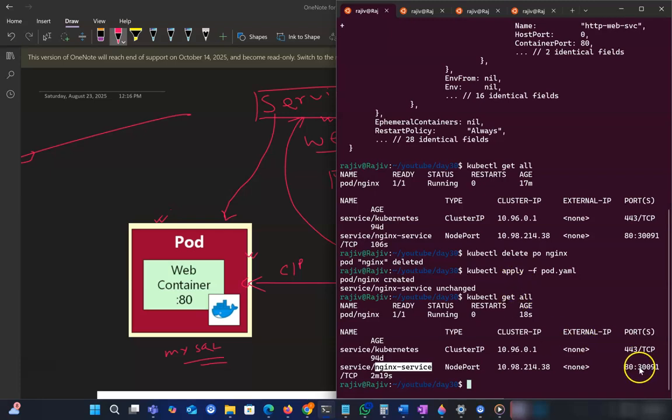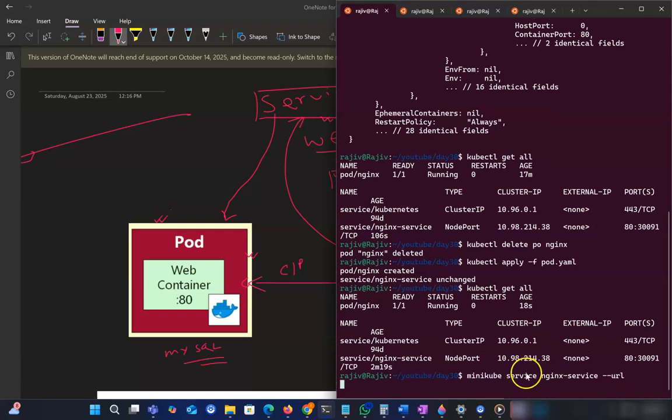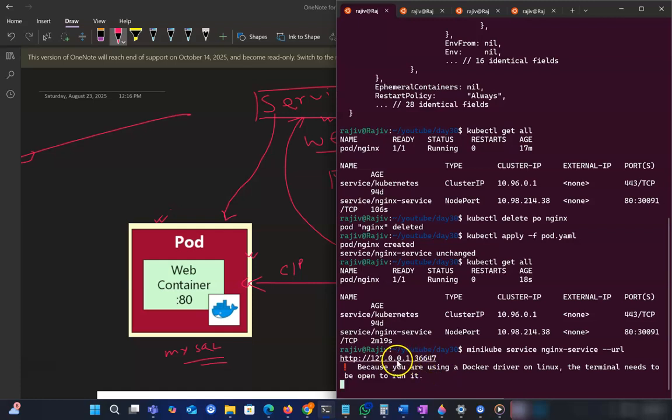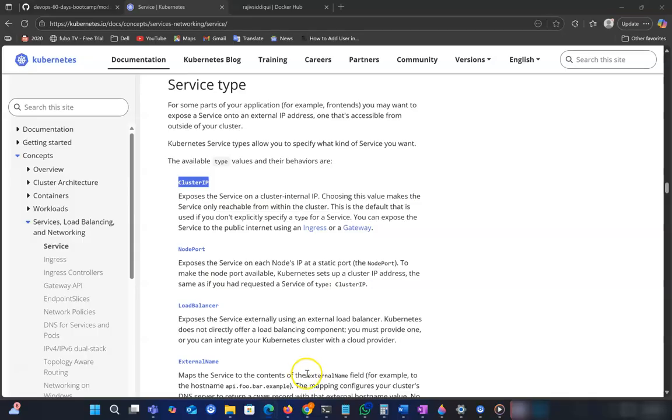Okay, now we can see the host port is 30091. So let me use that one, and see how we can get the URL from minikube. When you want to show any service, use minikube service and then the name of the service. There are a few more ways. If you write this one with --url, it will give you a URL to access in the browser. You can see this. Let me print that here.